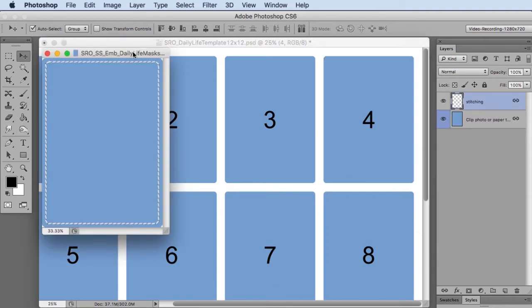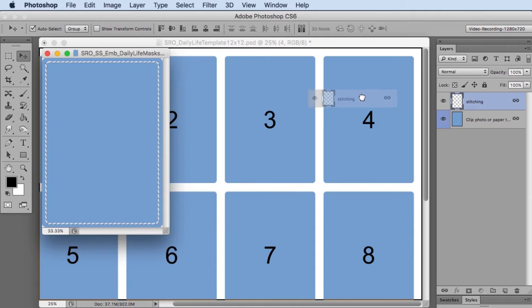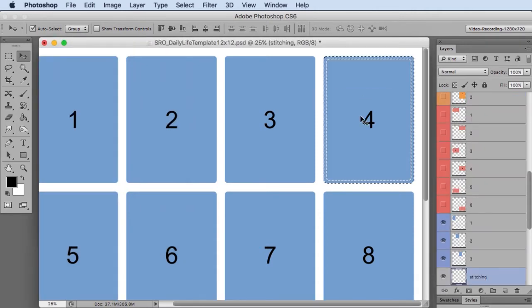Come over to your mask layers. Here's the stitching on top and the mask on the bottom. Now I only need the stitching. So just in the layers panel, click and drag over to your template, press the Shift key before you let go of the mouse and it will land directly over the top of the mask, and then press Control D in Windows or Command D on a Mac to deselect.